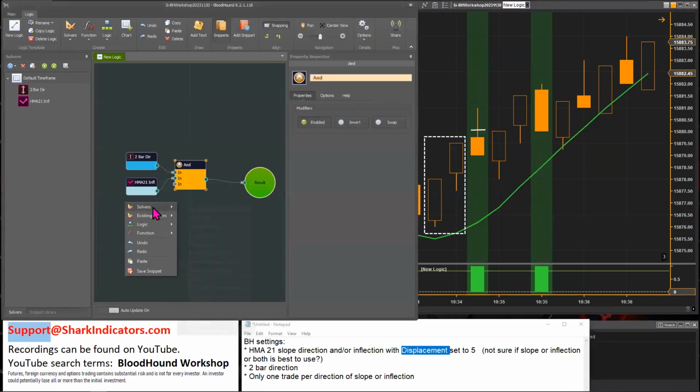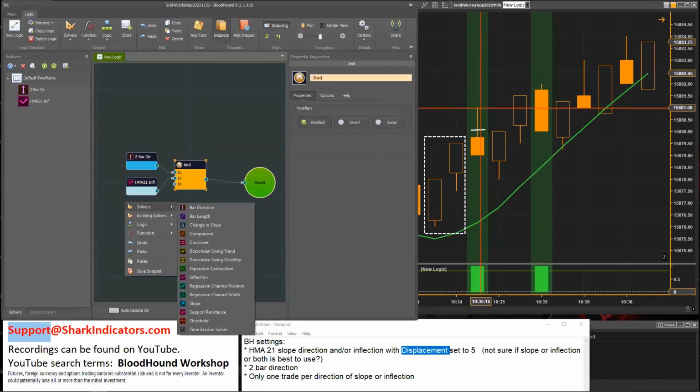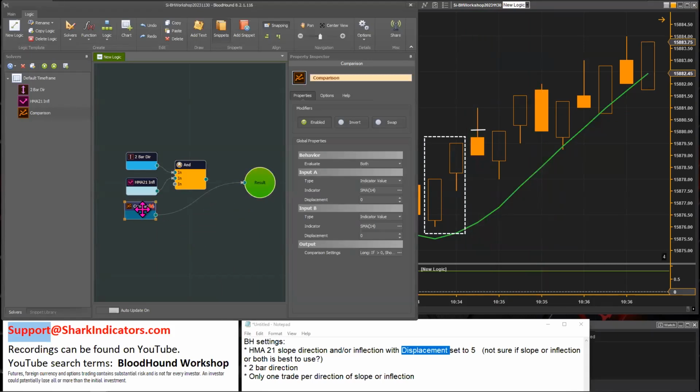To do that, we're essentially comparing the high of the bar to the open price. And to do that, we're going to use a comparison solver. With the comparison solver, we're going to compare the open and then 2 ticks to either the high for a long signal, or negative 2 ticks to the low of the bar if it's a short signal.